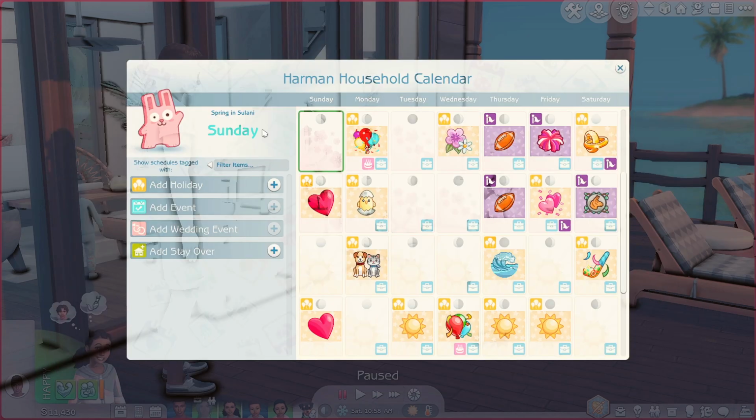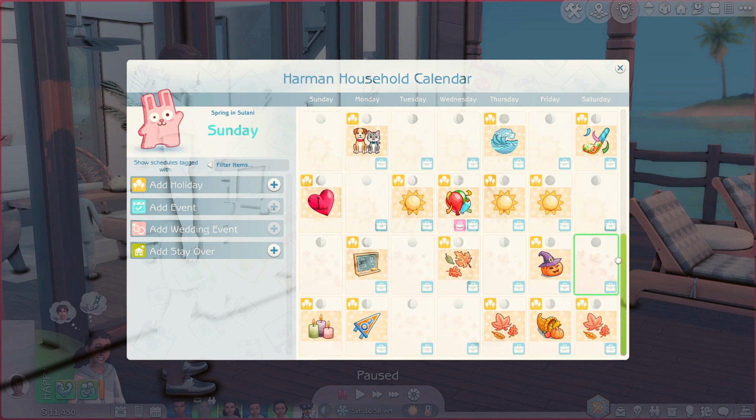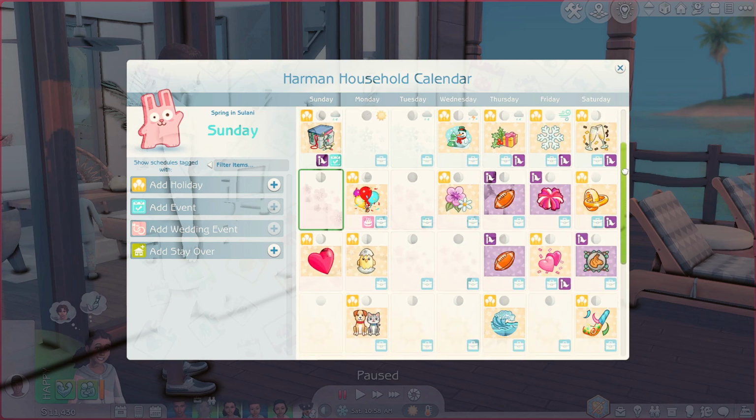So now that I've gone through all of the mods that I use for my calendar to customize it a lot more, I'm going to share with you the holidays that I create to add into my gameplay and the holidays that I add onto my calendar as well. So this is a bit of an overview of the calendar here, and we're going to start in spring.